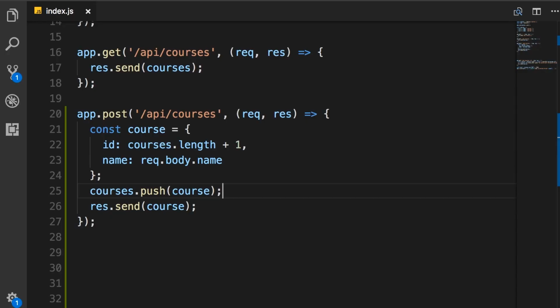Now, in this implementation, we have assumed that there is an object with the name property in the body of the request. What if the client forgets to send this property or sends an invalid name, perhaps a name that is too short? That's where input validation comes into the picture, and that's the topic for the next lecture.